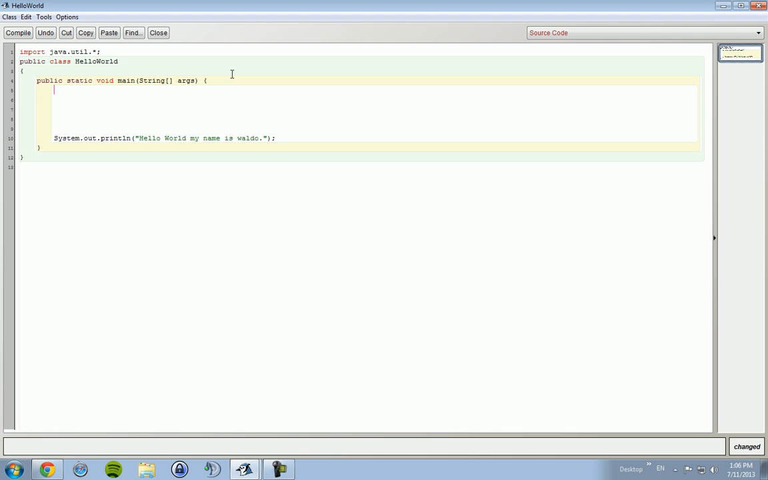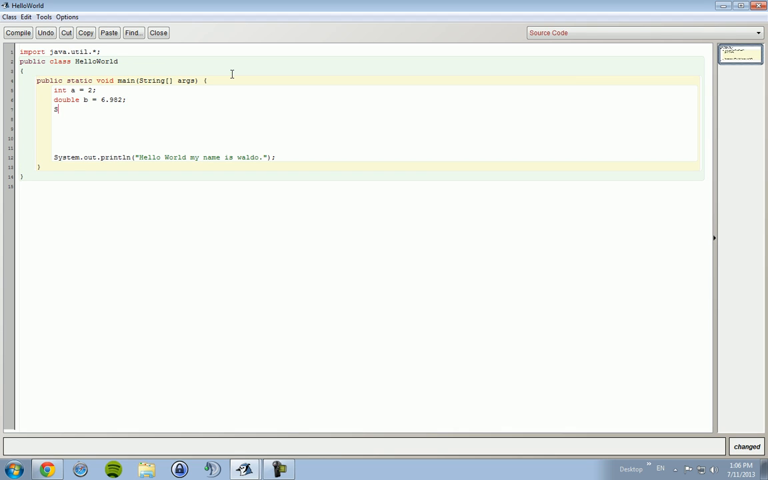And well, you know what? I'm just going to make all of these. So let's make some new ones right now. We want to get int a, and we want to set that to int a equals 2. Double B equals 6.982. String C equals, quotation, I've got a whole lot of money.